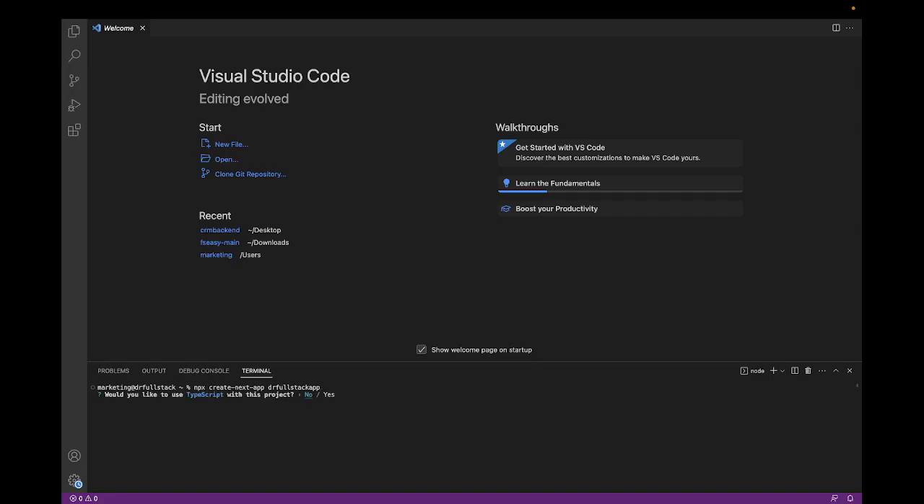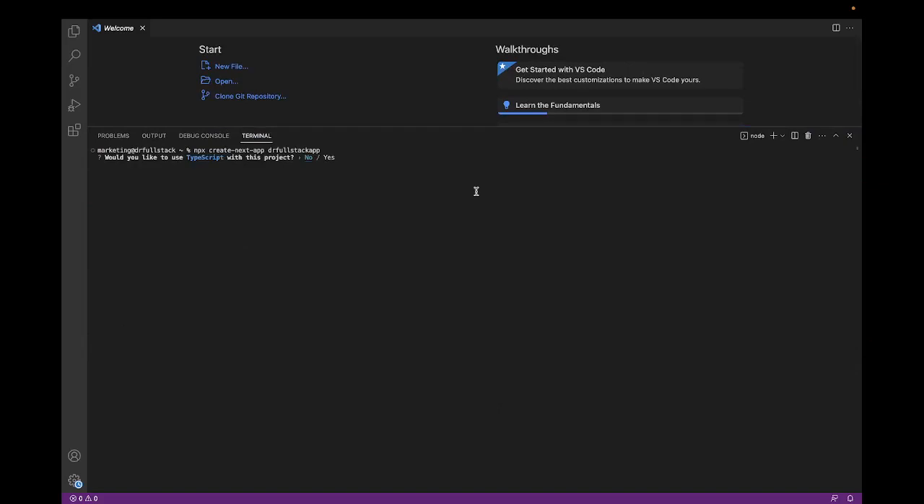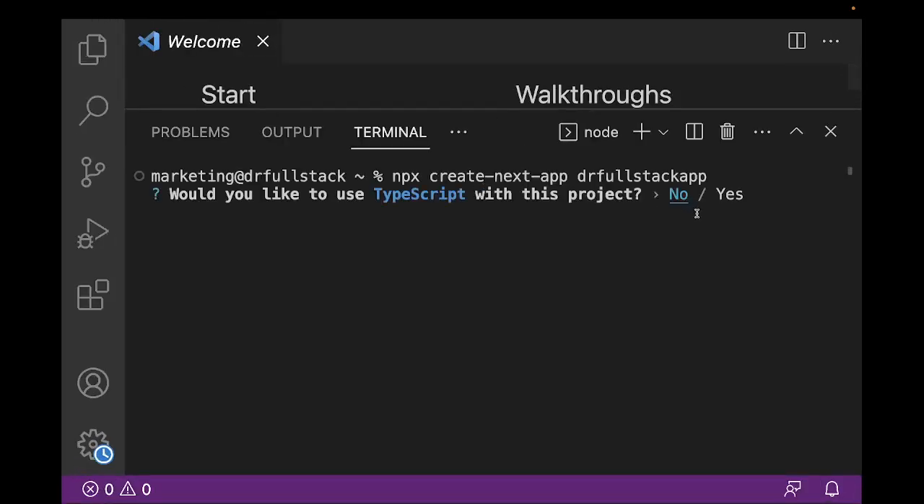Excellent. Now it's going to ask us whether or not we'd like to include TypeScript. I'm going to zoom in so that you guys can see. We're going to say no for this tutorial. Unless you're familiar with TypeScript, that's absolutely fine. I want this to be as easy as possible for everyone to just get started building applications and get ready to get a job. Okay, so we'll say no.